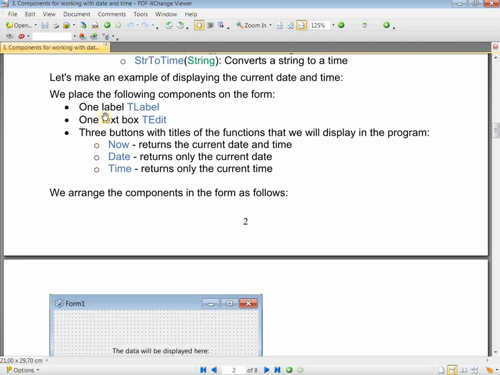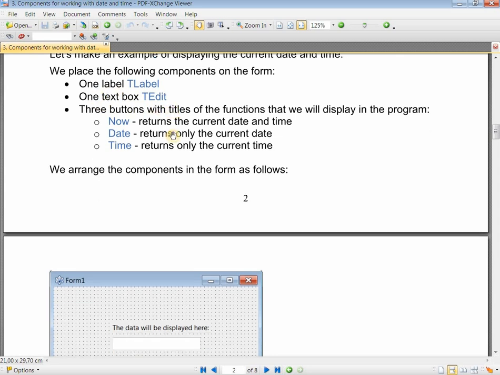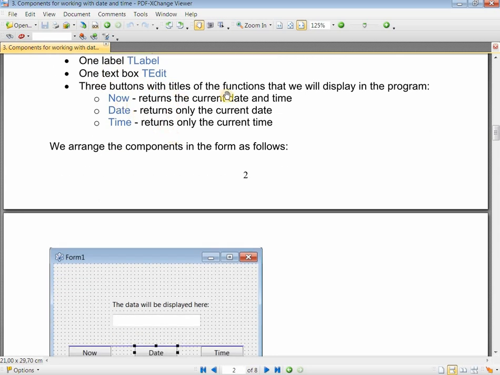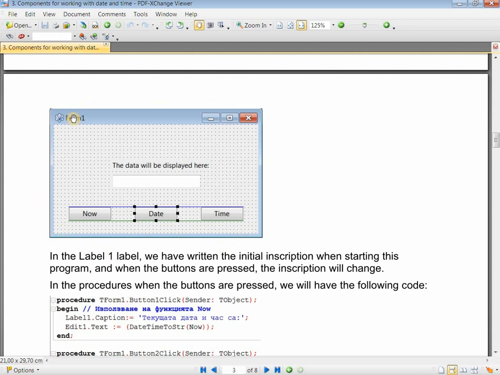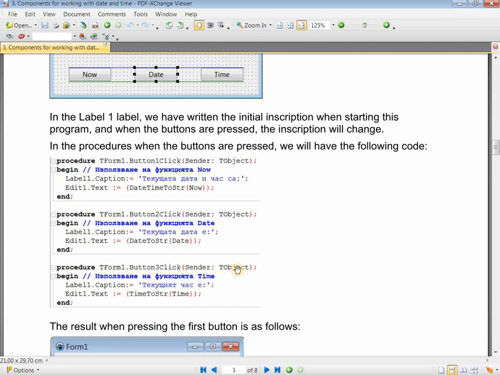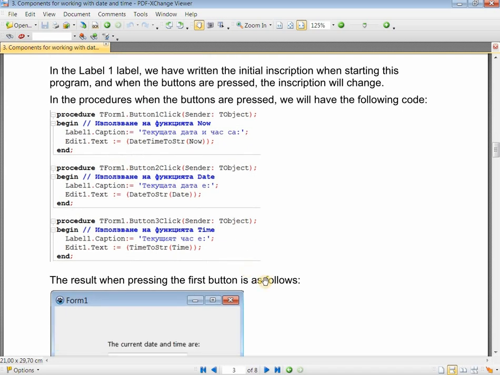We place the following elements on the form: a label of type TLabel, a text field, then 3 buttons with function titles, which we will display in the program. And all this should look like this. In the label, label 1, we have written the initial inscription when starting this program, and when pressing the buttons, the inscription will change. In the procedures we will have the following code, but let me show all this in a practical way with an example.